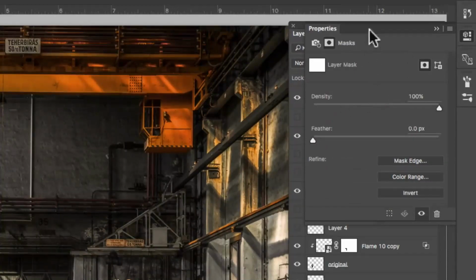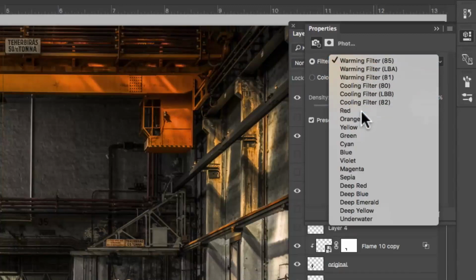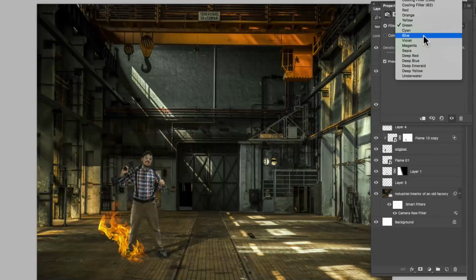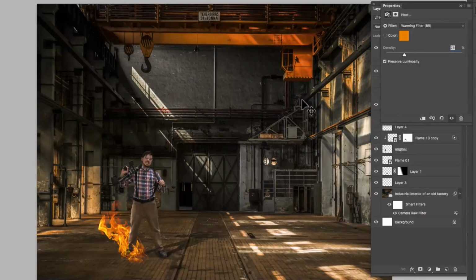If I double click on that, I can see I have some different mask options. If I double click on the camera, it brings me over to the properties of that adjustment layer. So I can change to different filters, some different presets, and you'll see they all have different effects on the image. So what I like to do is probably leave this on this yellow or maybe the warming filter just to get a subtle effect here.